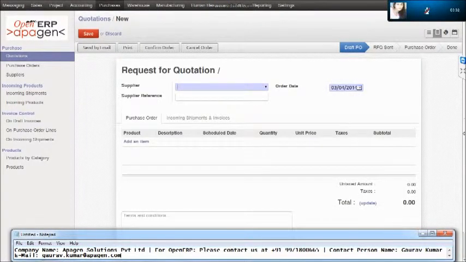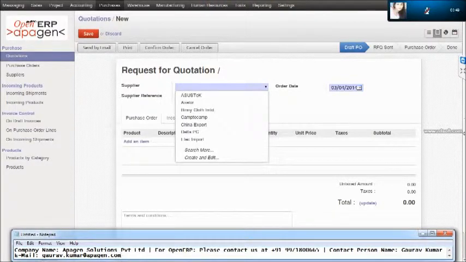and a request for quotation form will open. Here you have to enter the supplier name. All the purple fields in Open ERP are considered mandatory fields. So the supplier name is mandatory here. Select the supplier's name from this drop down.